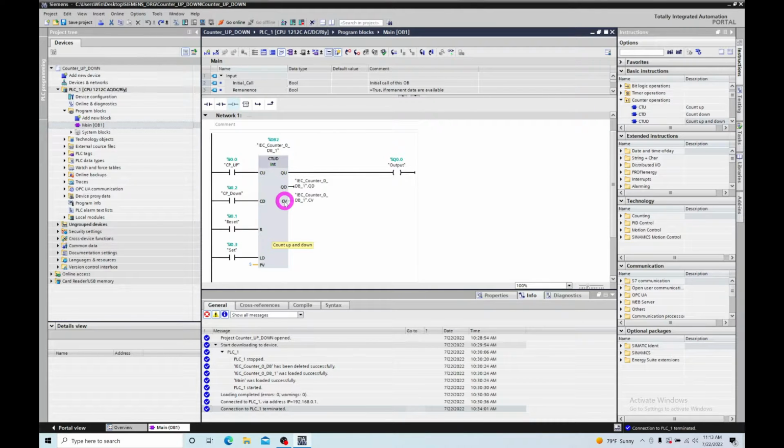Now take a look at the outputs. We have the same outputs: QU, QD, and CV. QU is the output for up counting. Whenever you activate reset, it initializes 0. If you get pulses here, it's counting, and whenever you reach 5 or over 5, this output will be active, or 1. If it is less than 5, it should not be active.